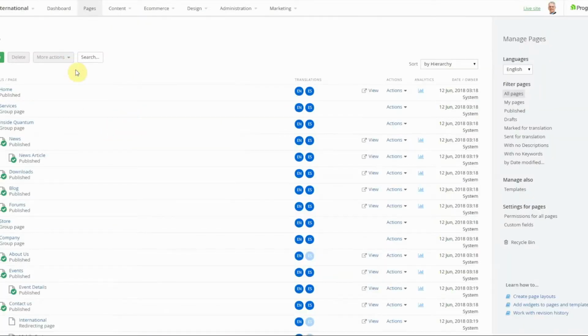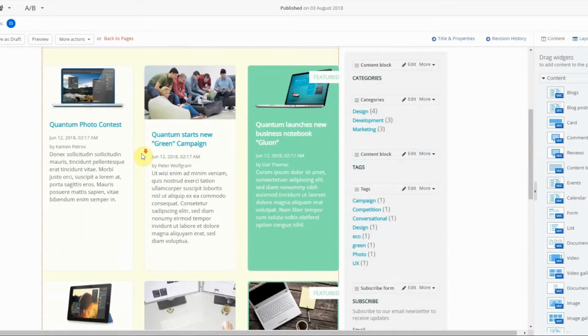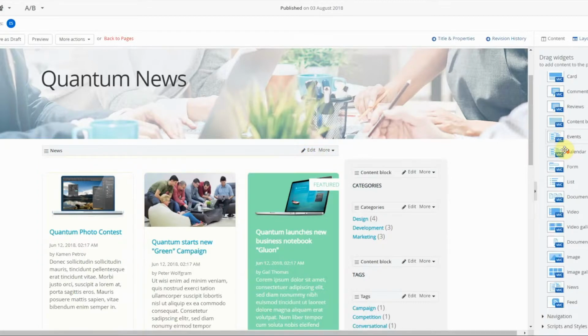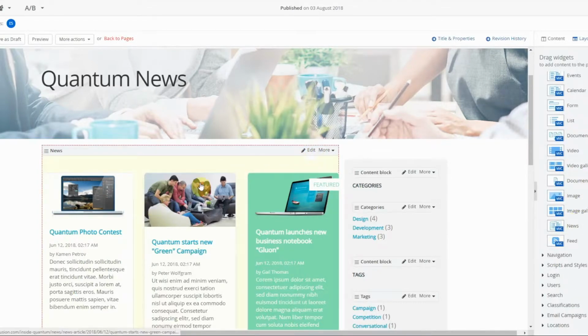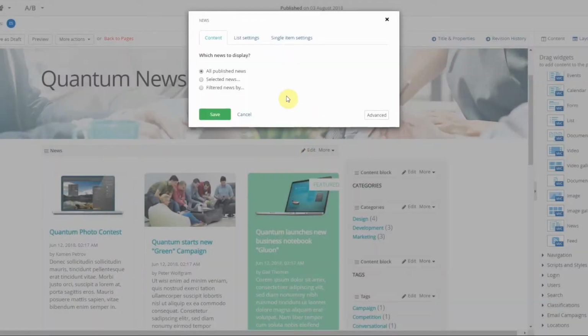So let's dive into those pages. As I mentioned, you have your news page, and this page uses the news widget to display all of the news articles. To add the news widget to your page, you simply come over here to the content widgets, drag and drop the news widget to the page, select edit, and then choose how you want content items to display and what items you want to display.